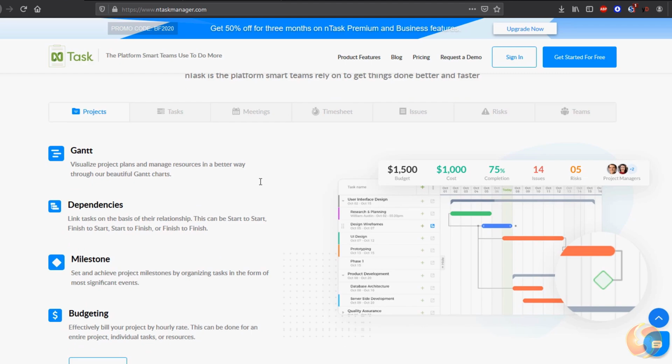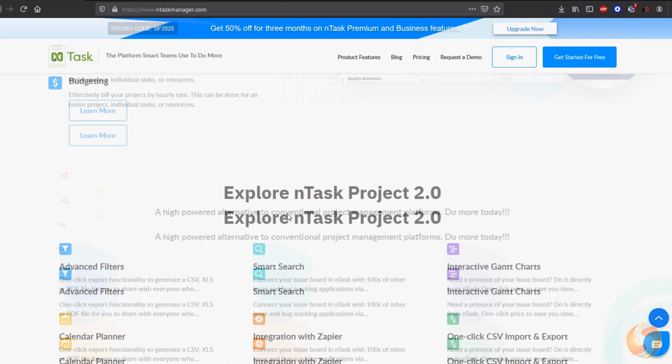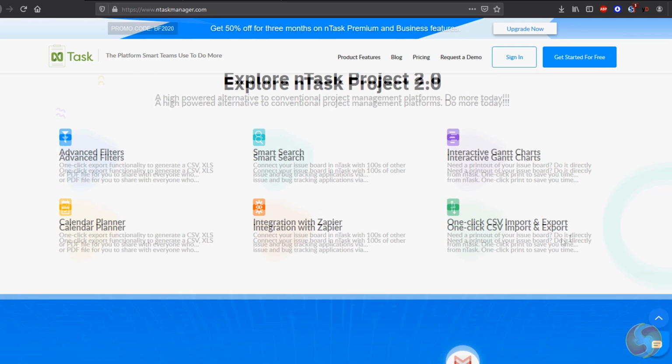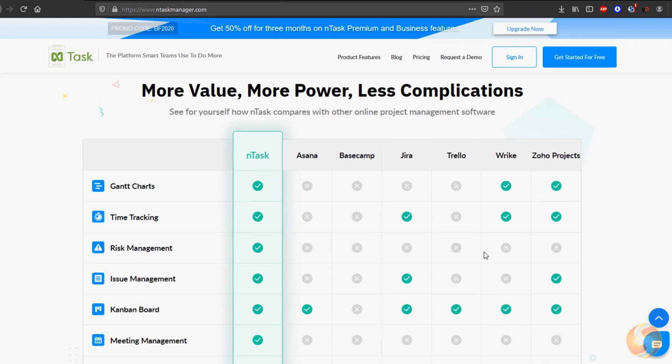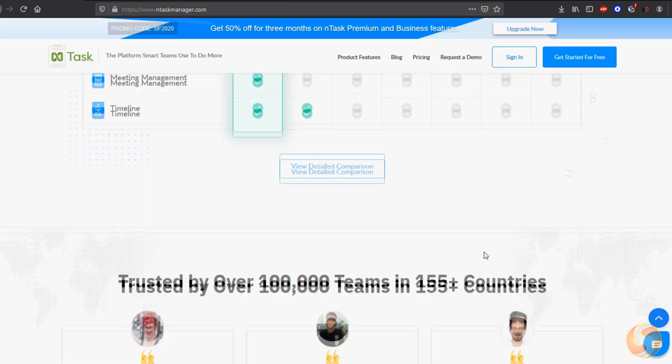Let's see in a short time all the most important features of nTask, the ultimate project management tool for individuals and small companies that maximizes your team efficiency.